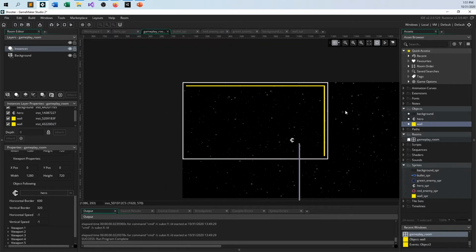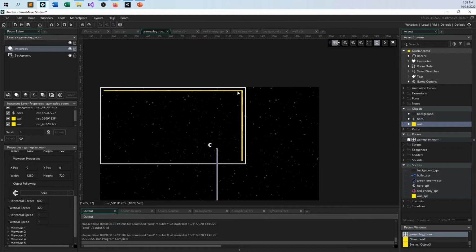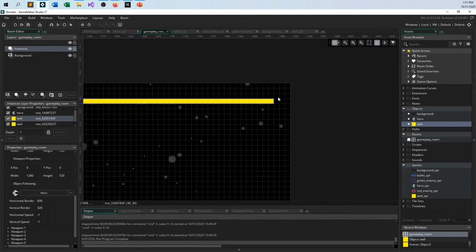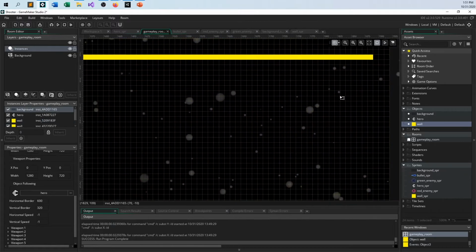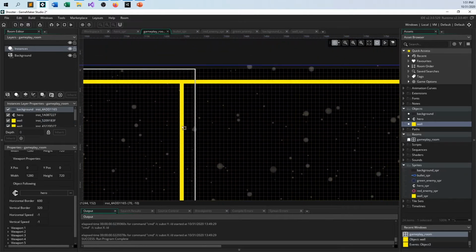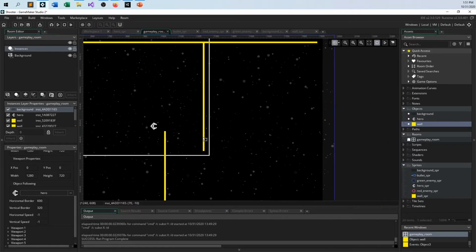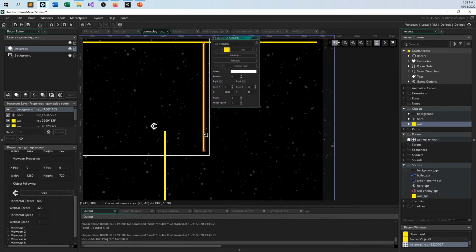Oh shoot! Sorry guys, you want to do this against the world space and not the window space. Of course, because you want the game. Don't want the game to be just that one window. What happened? Why can't I get in there? Odd.